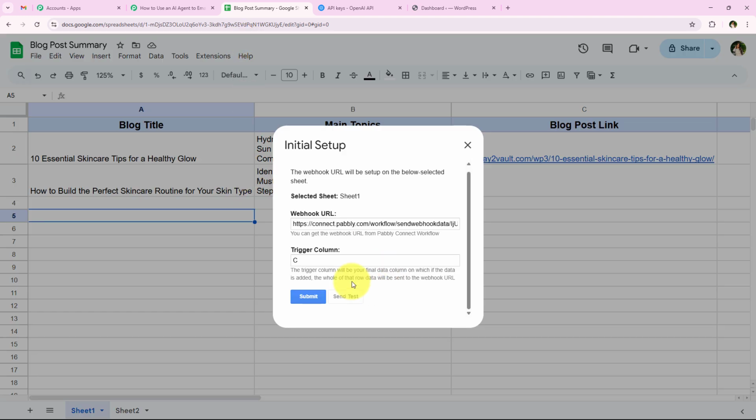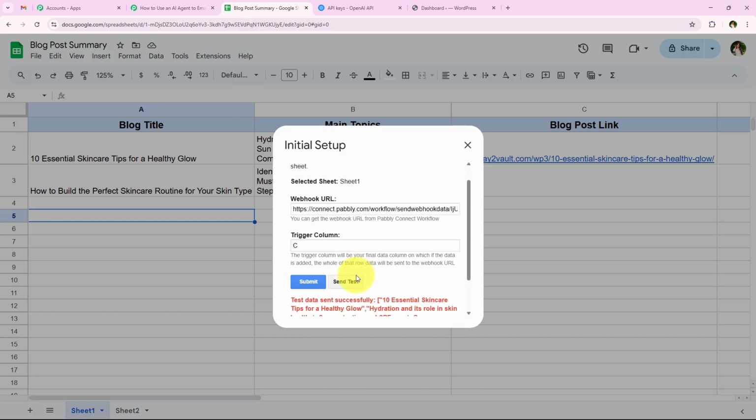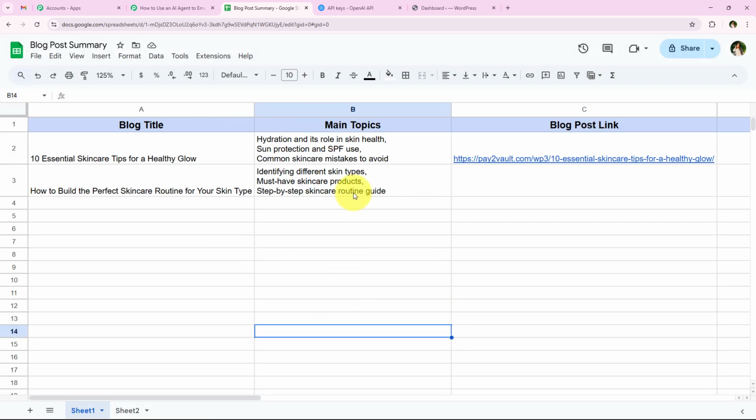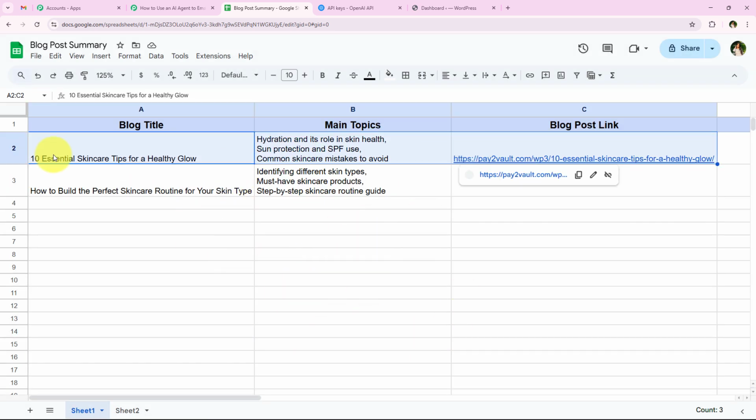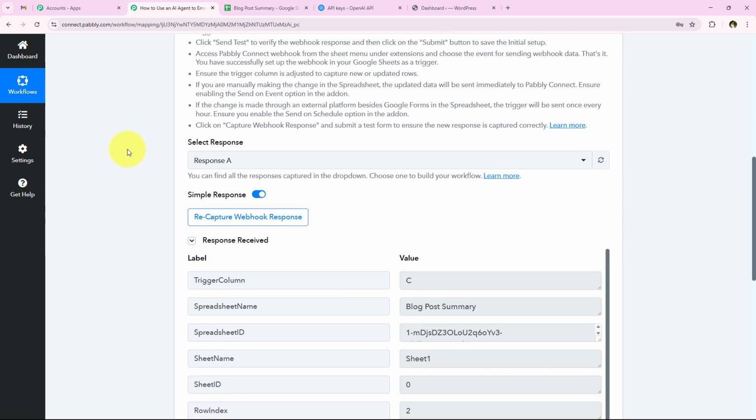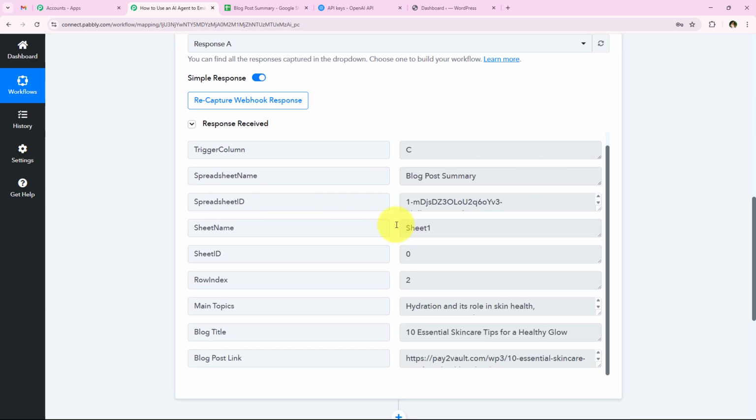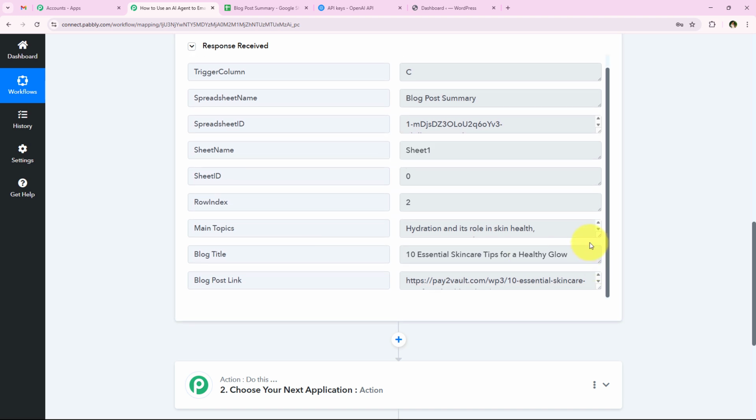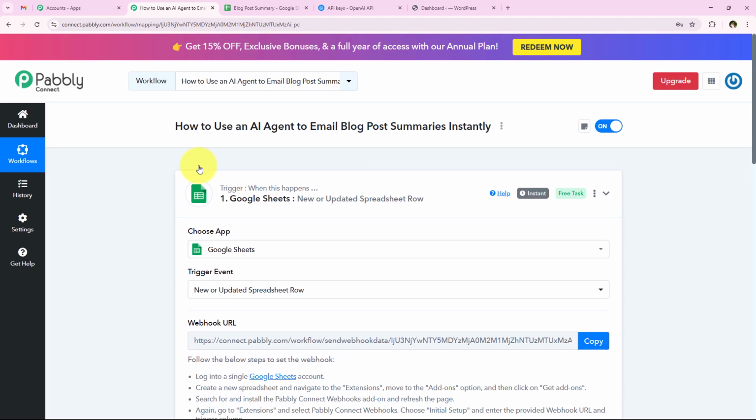And now we are simply going to click on this send test right over here. And yes, you can see test data sent successfully. So it has successfully sent me the data of this row, which is row 2, which is the blog title, main topics, and the blog post link. All right, so I'm just going to open my Google Sheets. And yes, you can see that we have received the webhook response of the same. You can see all the details are exactly the same. The blog title, the main topics right over here, and also you can see the blog post link right over here. So yes, with this, we have successfully completed our trigger step.